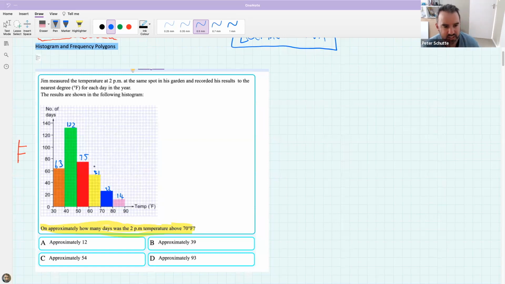Now, the key thing to realize is above 70 degrees is actually going to be from that point onwards. And so only these two intervals are going to be relevant to us. And so it can't be that, it can't be that, and it can't be that. So it's going to be somewhere in the 30s. And so the correct answer is going to be B.